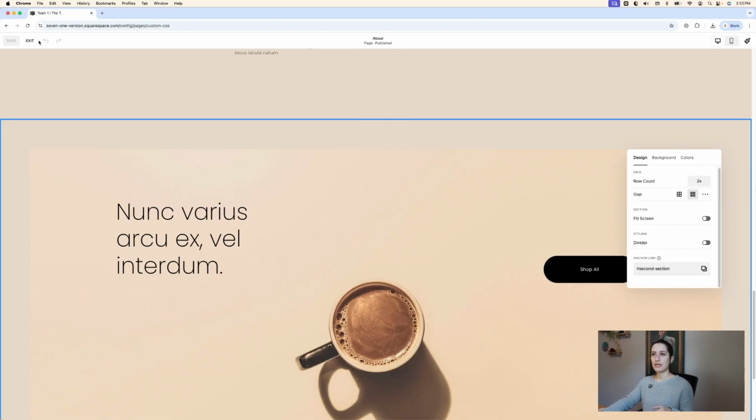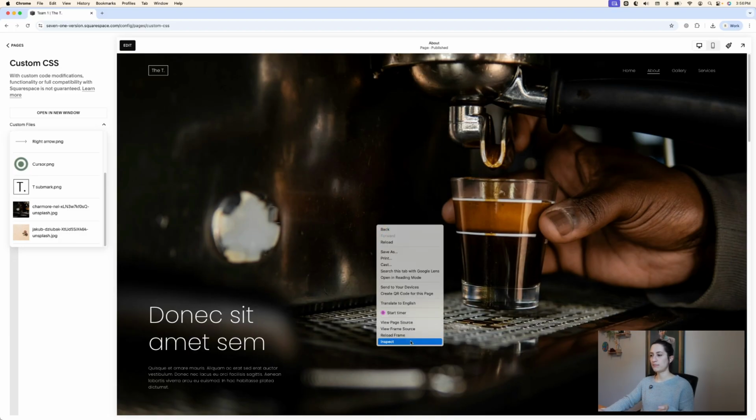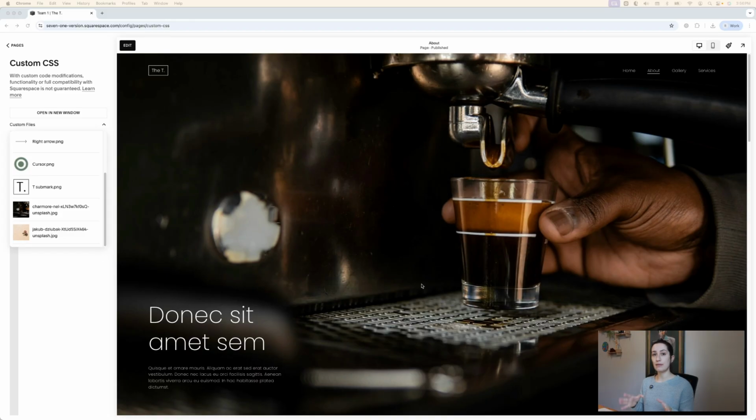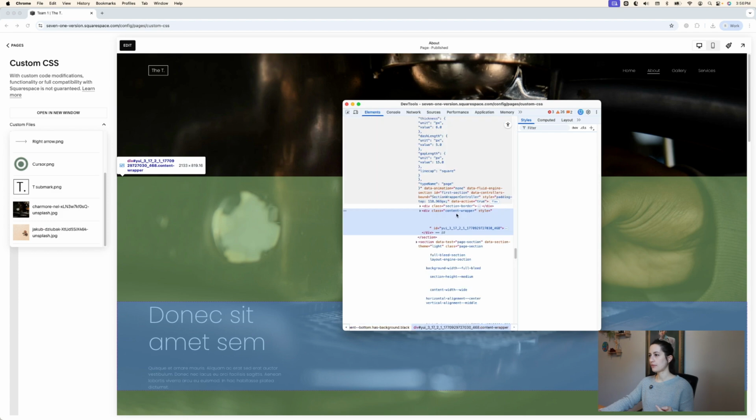Now, apart from this, I also have these two images uploaded inside the custom files area. So here I have the first one for the first section and then the other one for the second section. So with that, we can go ahead and now jump into the code. I'm going to focus on the first section first, and I'm going to simply inspect to see where that image element is located. So I have my inspector tool window here.